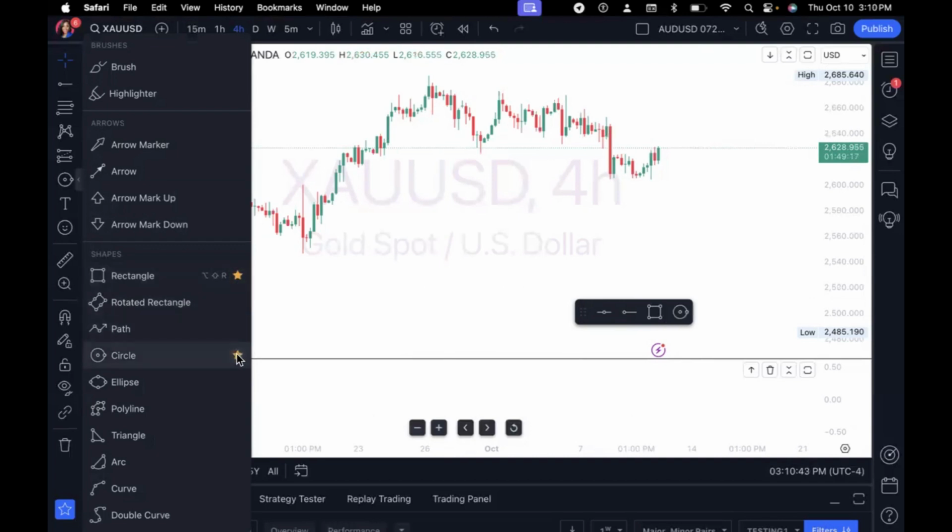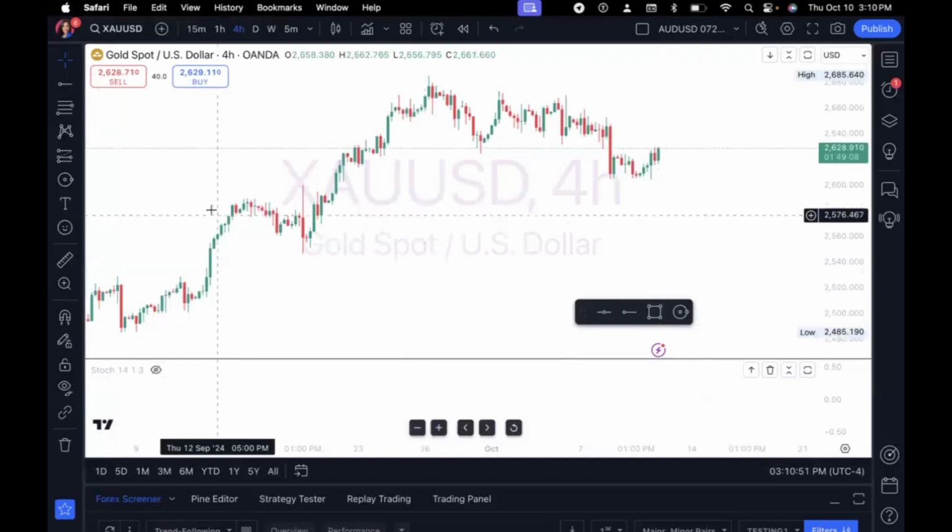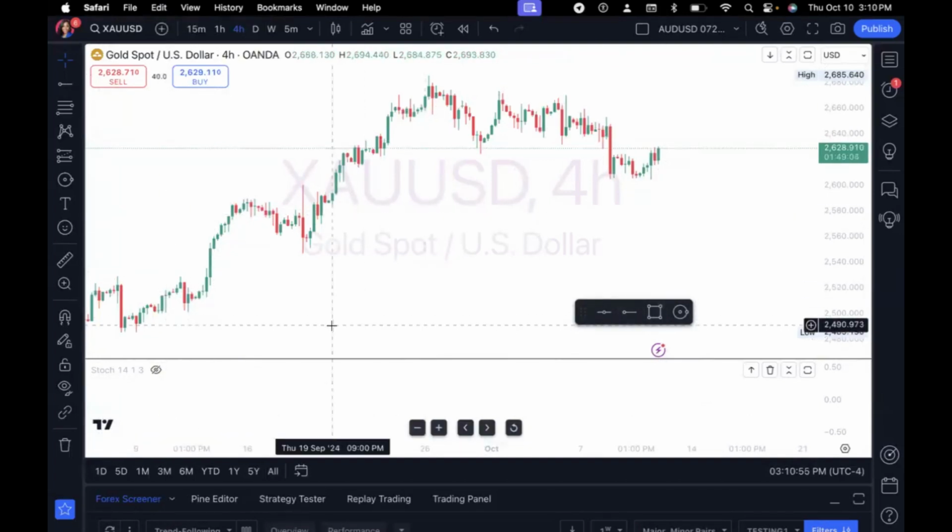Now, these are usually used to highlight areas of supply and demand, or when I'm looking for swing highs and swing lows on my chart. So before we get into customizing the actual tools themselves, let's finish building out our toolbar.